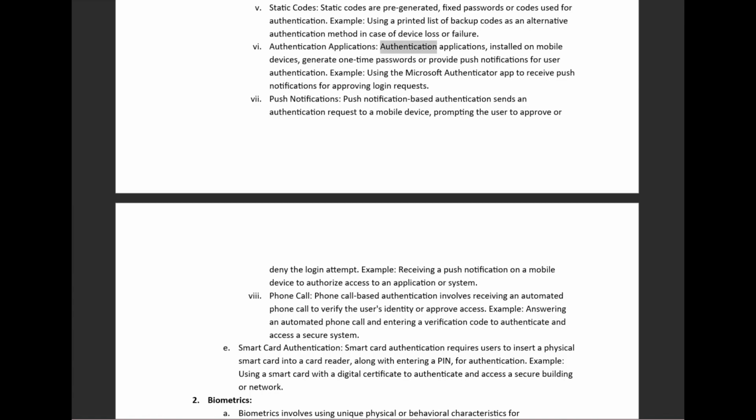Authentication applications installed on mobile devices generate one-time passwords or provide push notifications for user authentication. Example, using the Microsoft Authenticator app to receive push notifications for approving login requests. Push notifications. Push notification-based authentication sends an authentication request to a mobile device, prompting the user to approve or deny the login attempt. Example, receiving a push notification on a mobile device to authorize access to an application or system.